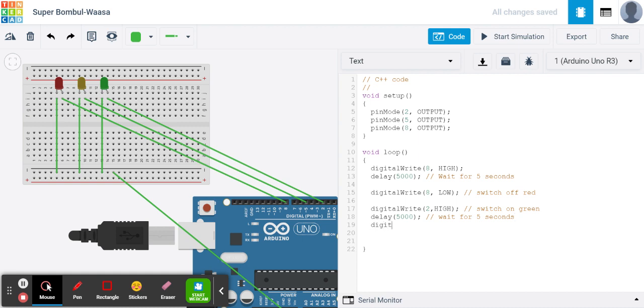Then we need to turn it off, right? So digital write to low, so low voltage. What that's going to do is switch off green. And then we need to turn on the yellow, and then it's going to go back to red. So we're going to switch on yellow. I'm going to hit enter a couple times again.